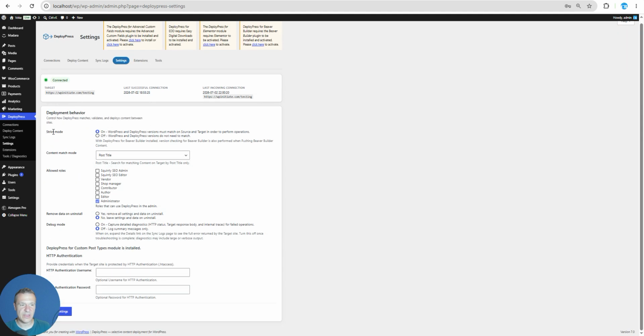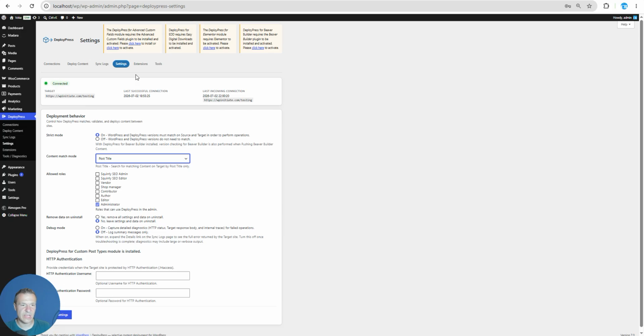So in our settings, we can check strict mode if we want the source and target plugin versions to be the same. Match mode, how to check if a post is already deployed on the target site: by title, slug, or both. Allowed roles which use the plugin. Remove data on uninstall. Debug mode, which is only needed if you debug a problem. And HTTP authentication, username and password.